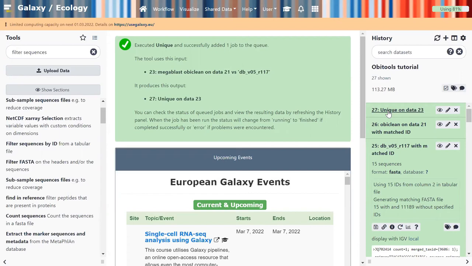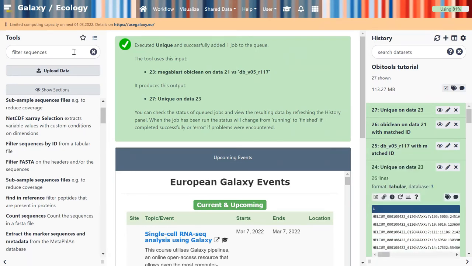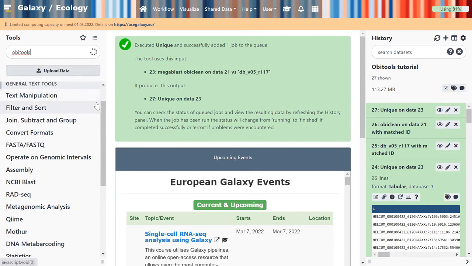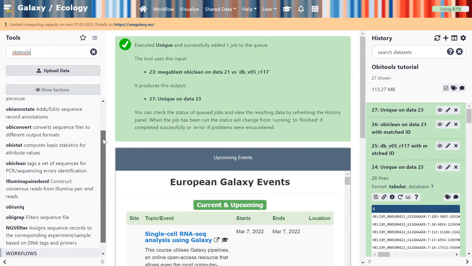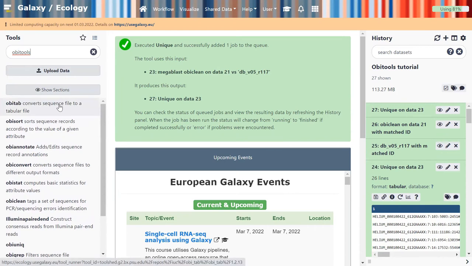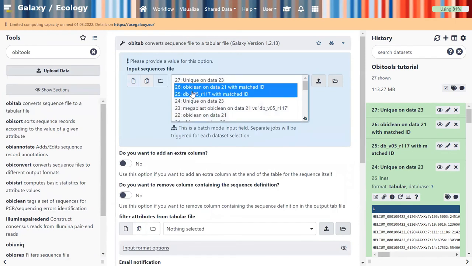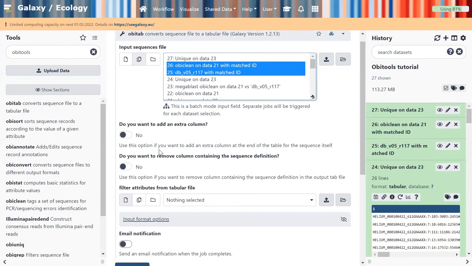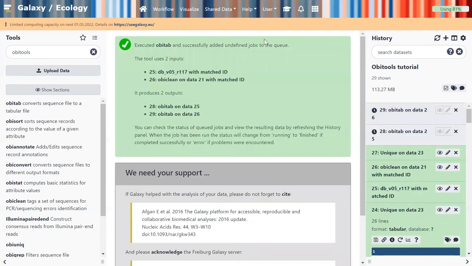Now what we have to do is convert these two FASTA files into tabular format, so we can more easily deal with the information in the files and create a summary table of results. To do so, there is a specific Obitools program called Obitab. You can also use classical Galaxy tools, like for example the FASTA to tabular tool. Here, I propose to use Obitab on both the reference and query filtered FASTA files to convert them into tabular. So I think we are done like this.